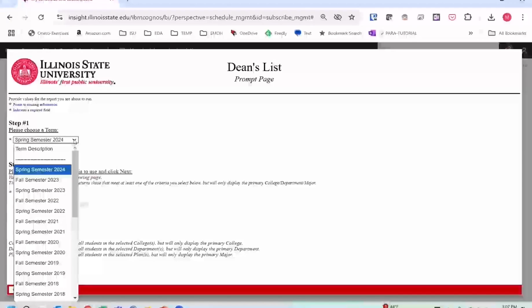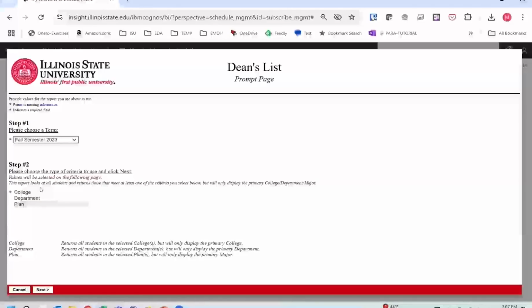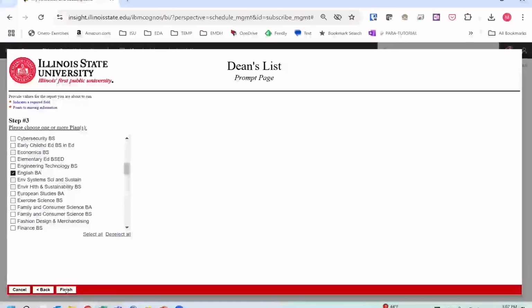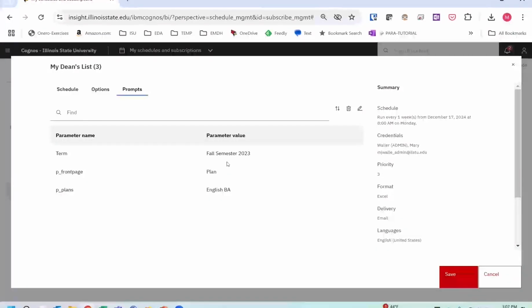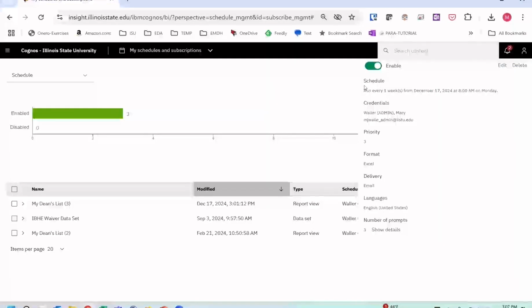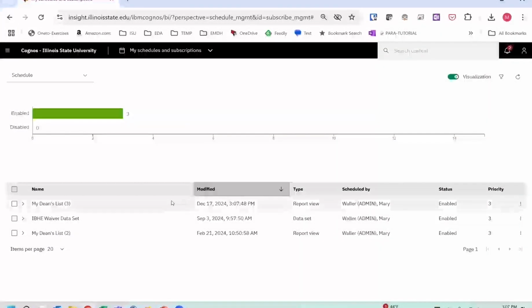So let's just say, for example, we're looking to run it for fall of 2023. I can go and change that. I want to still leave it on plan. And let's say I even want to leave it on the same plan here. Then I just click finish. And you can see it changed my prompt from spring semester 2024 to fall semester 2023. And then I can press the save button. And when I'm done and I still have this showing in the right sidebar, I just click away from it and we'll close that sidebar. So note we just edited this subscription.